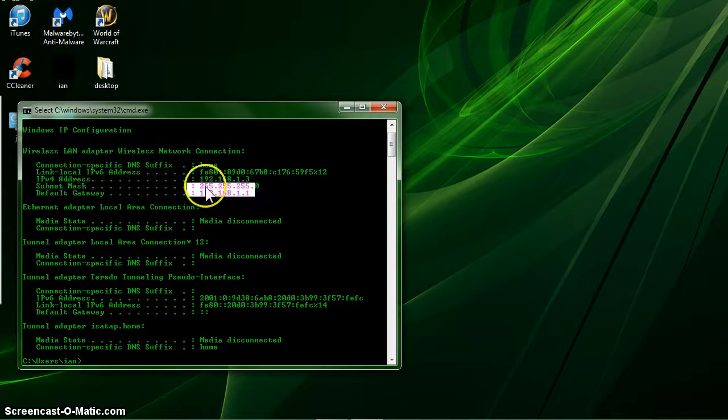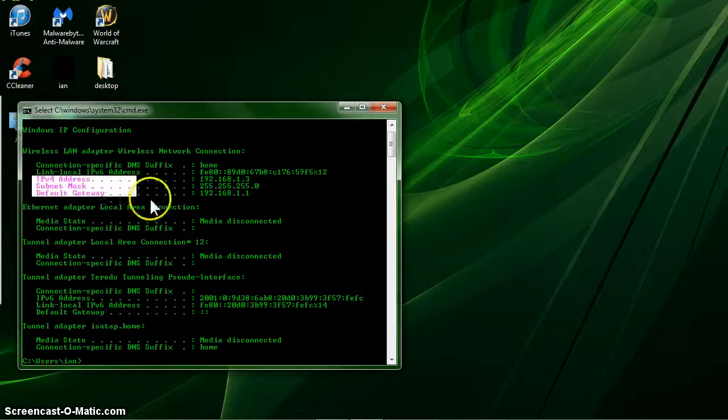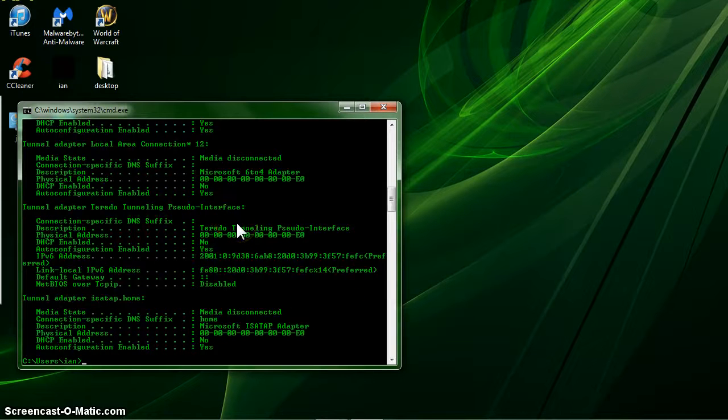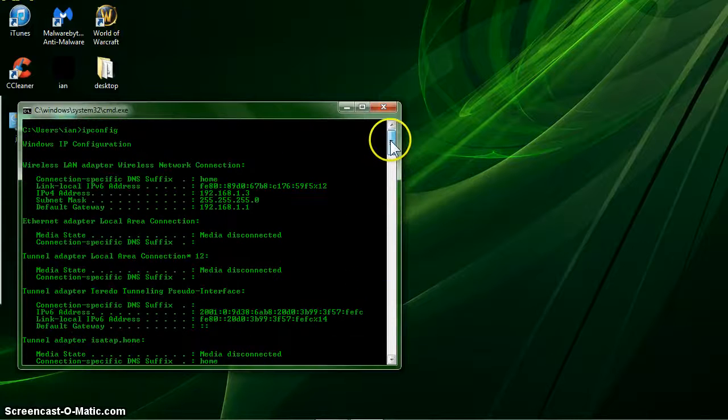It also shows the gateway and the subnet mask. And if you really wanted it all, you type ipconfig /all, and it'll bring up everything. But you don't need everything. So let's just go back up to his IP address, and that's his IP address. You write that down somewhere, and then you go back to your computer. When you go back to your computer, this is what you need to do.